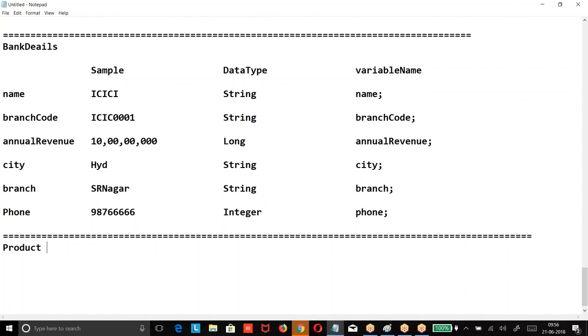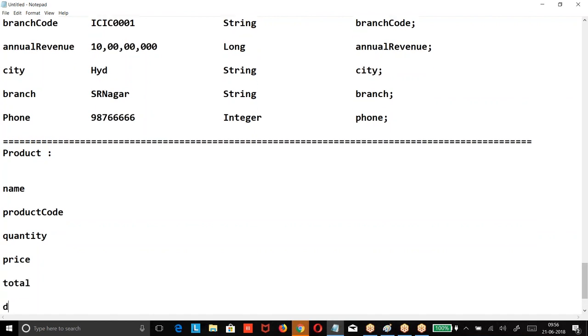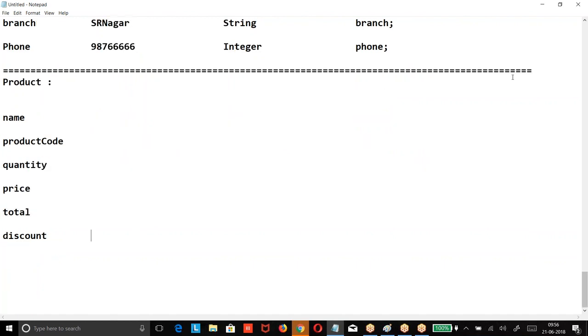Now, collect some data about product. Name of the product, code, quantity, price, total. Create the data type and the variables.